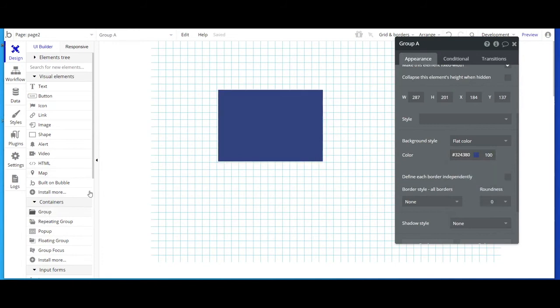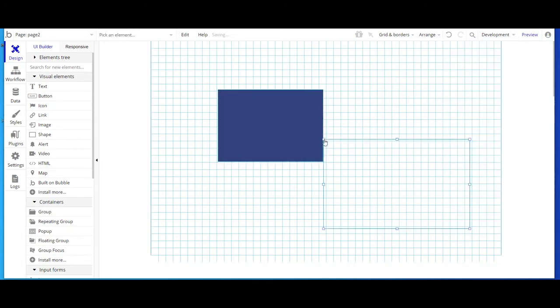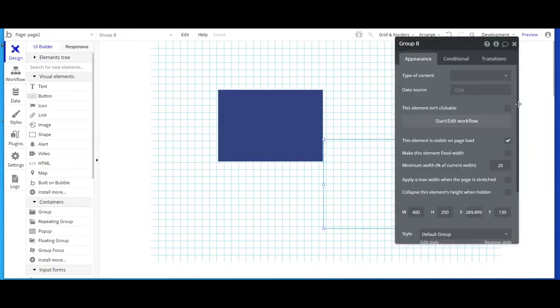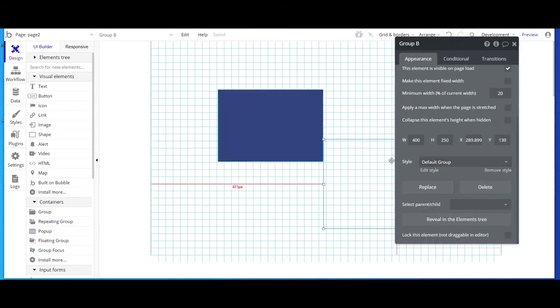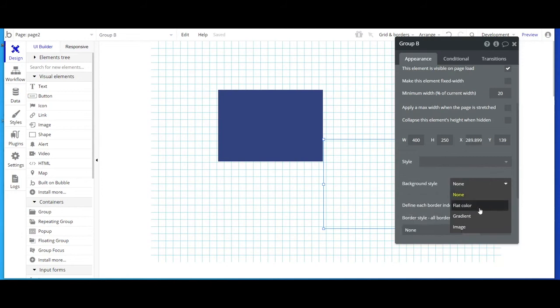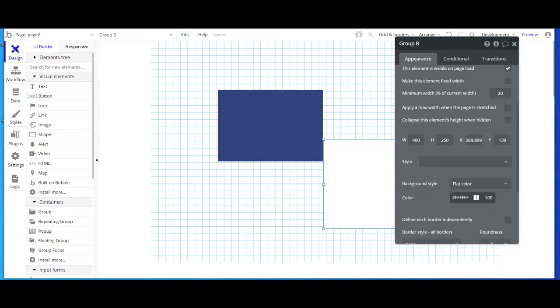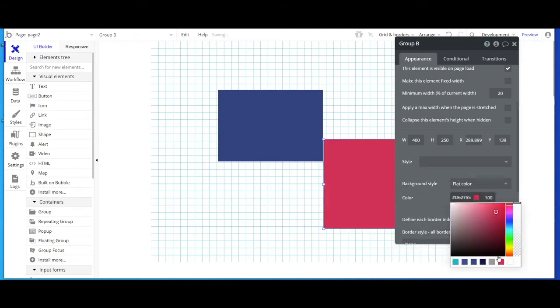And then to make this easier to see what we're doing, we're going to add a second group. We are again going to go down to this group's property editor. So you can see we've got group B. We are going to go to the style. We are going to remove the style. We're going to go to the background color, and we are just going to make this a red color.